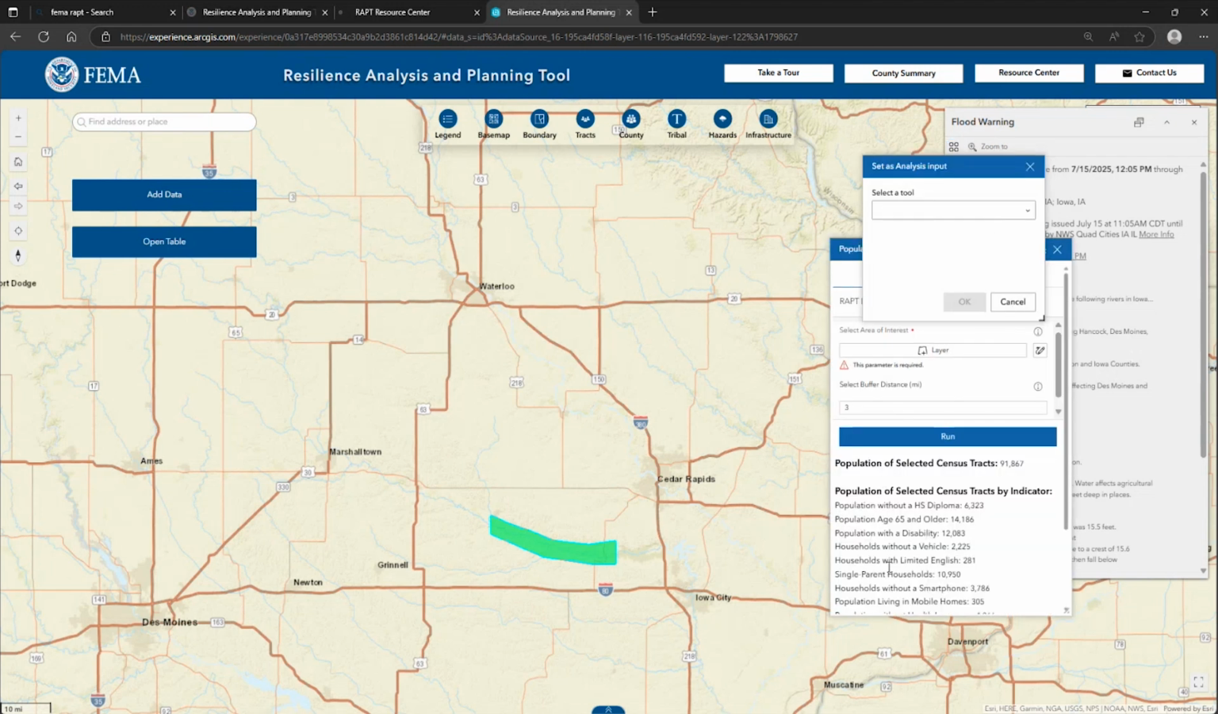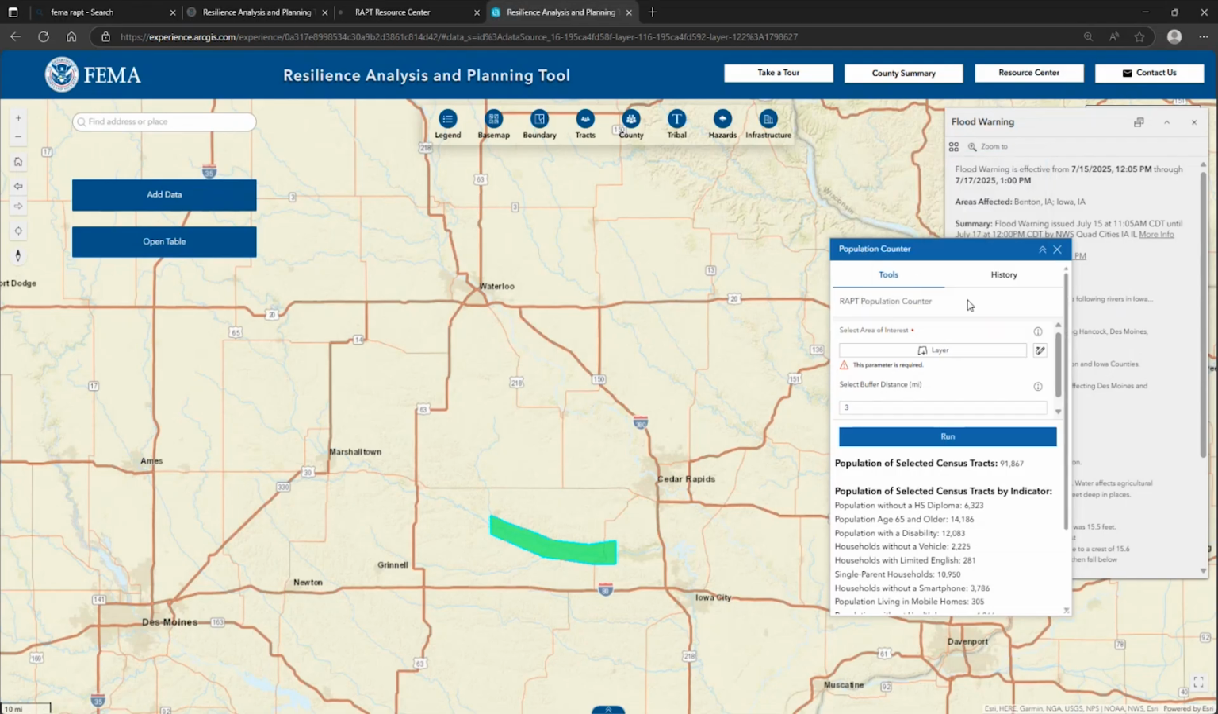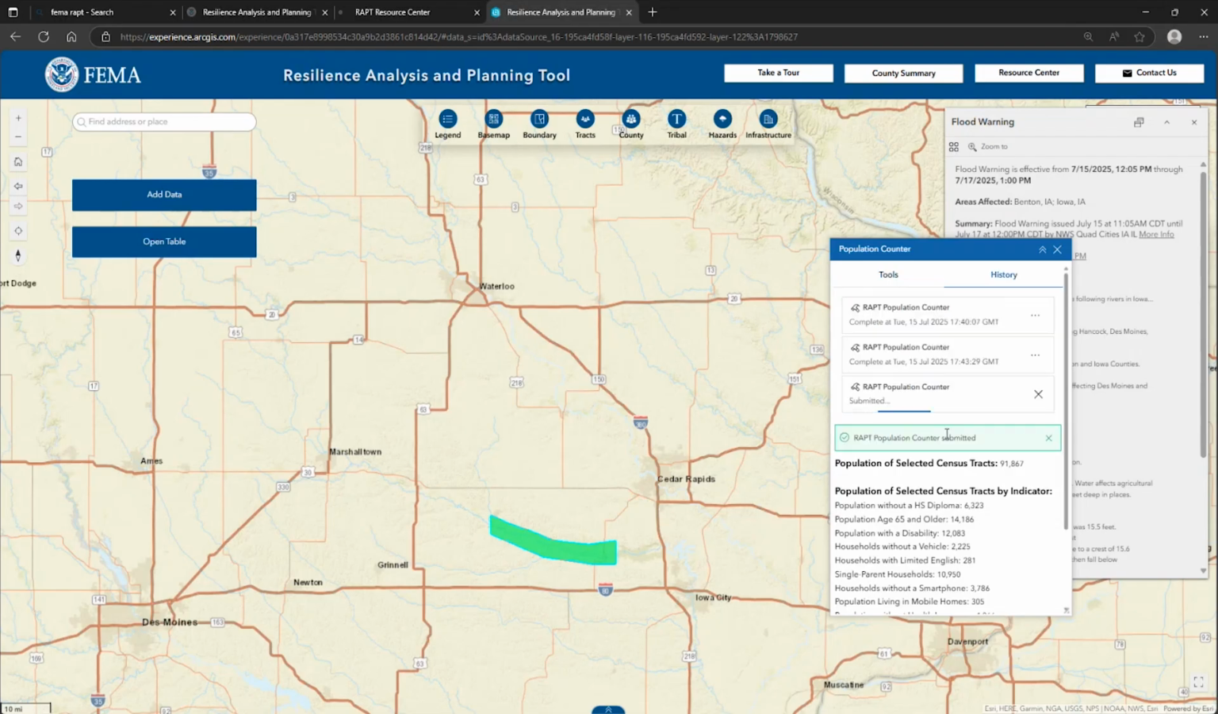You'll see the population counter will open at the bottom. We need to select our tool, which is the population counter, and select our parameter, which is the area of interest. We click OK. You'll see now in the tool, the selection is 1. It already uses our information for our selection. We can erase our buffer distance, or we can just put 1 here. We're going to click Run.